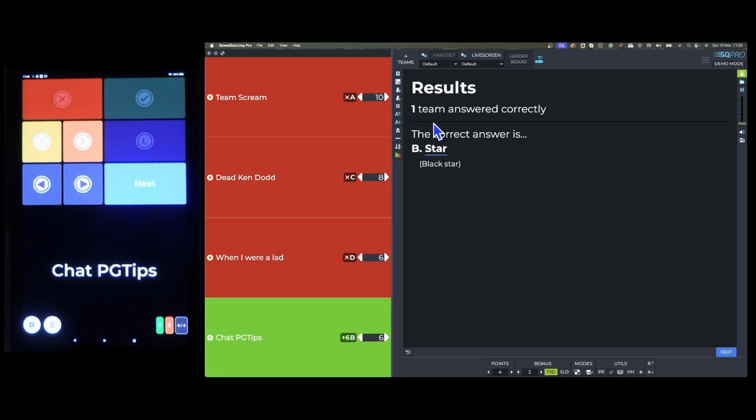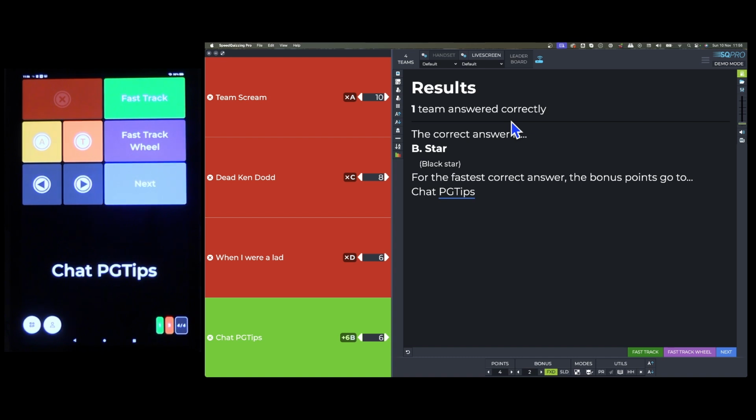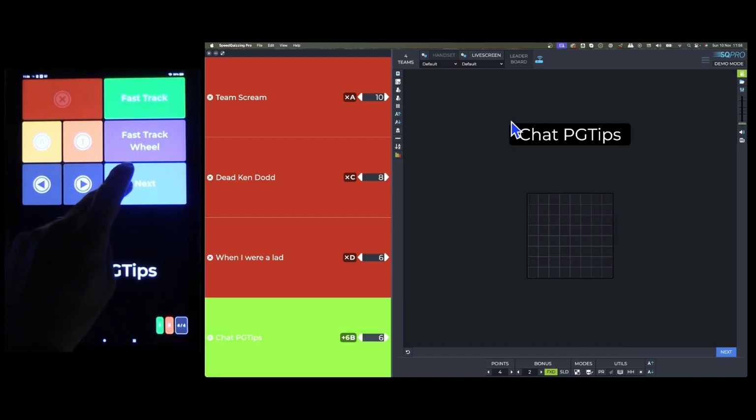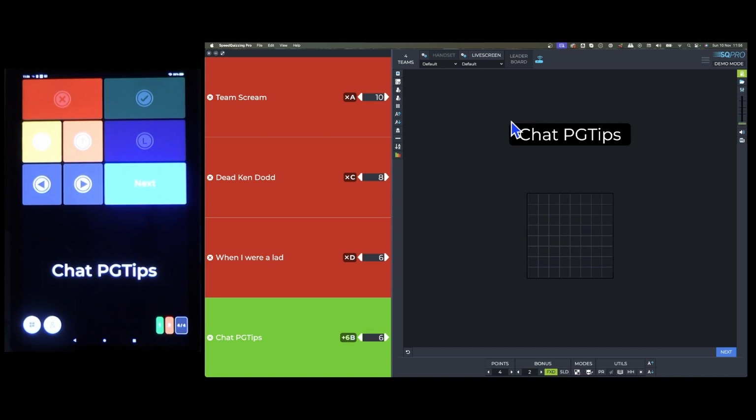I can see there on the host screen one team answered correctly, but I can also see down there, it's probably a little bit hard to see, the green box is saying 1 and the red box is saying 3. That's telling me that 3 teams answered incorrectly and 1 team answered correctly. The answer was B, Black Star, and now I'm going to go for the fastest correct answer. Bonus points go to, and I click the next button.